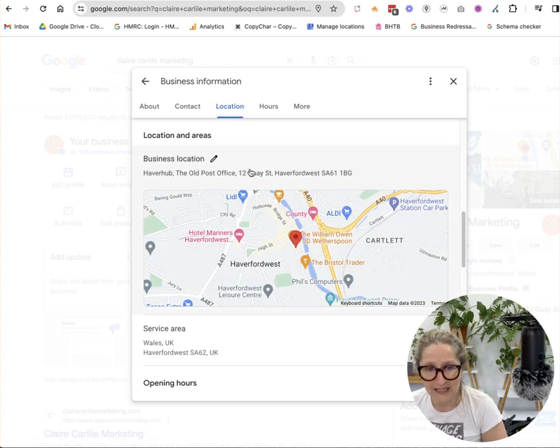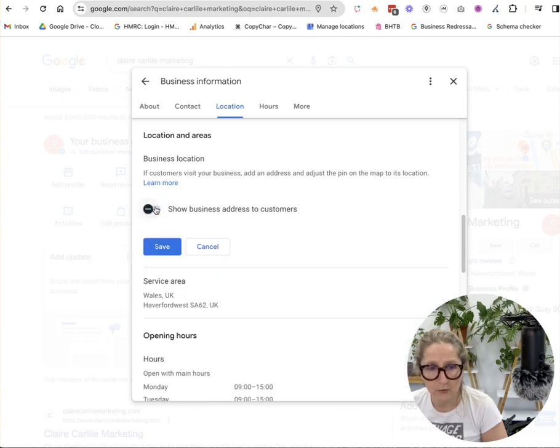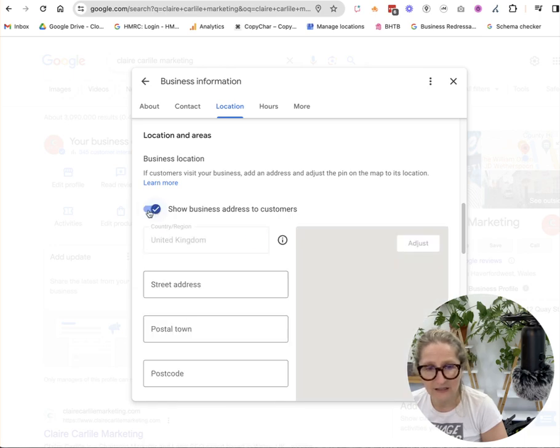Here's my address here. If I click on here, then I have the option here to toggle that off and to save it. Already got some service areas in here. So here you toggle this, and that means that the address will no longer show on your business profile.